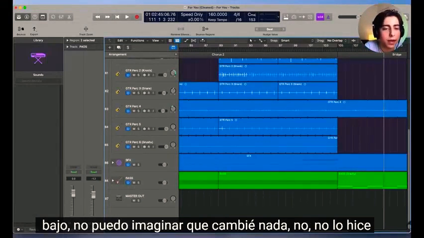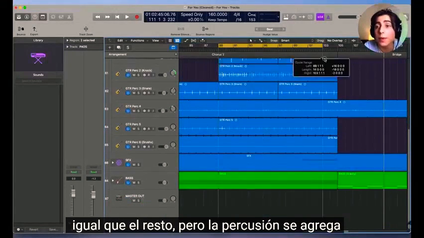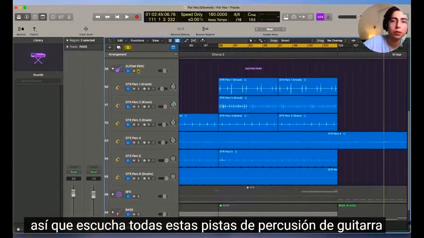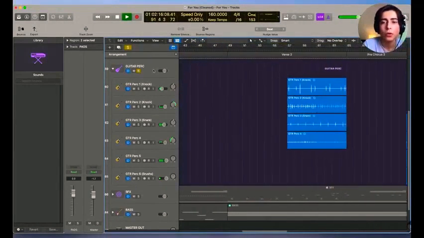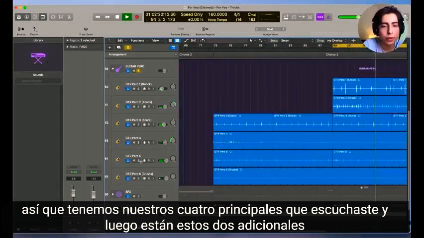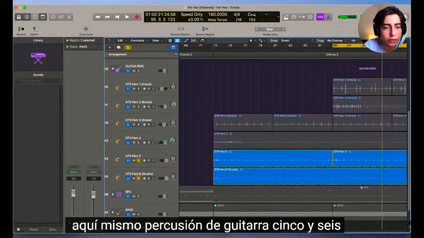Bass, I can't imagine that I switched up anything. No, I didn't. Same as the rest of it. But the percussion gets added upon. So listen to all these guitar percussion tracks. So we have our main 4 that you heard, and then there are these 2 extra ones right here. Guitar percussion 5 and 6.